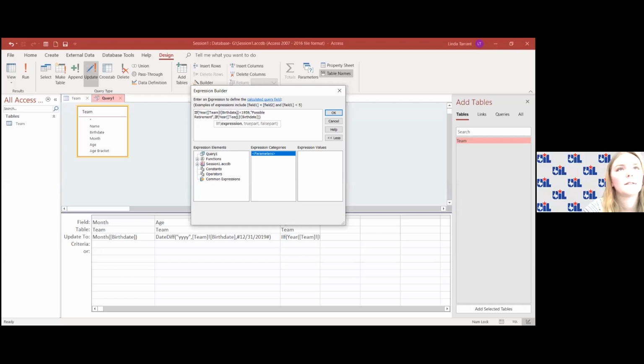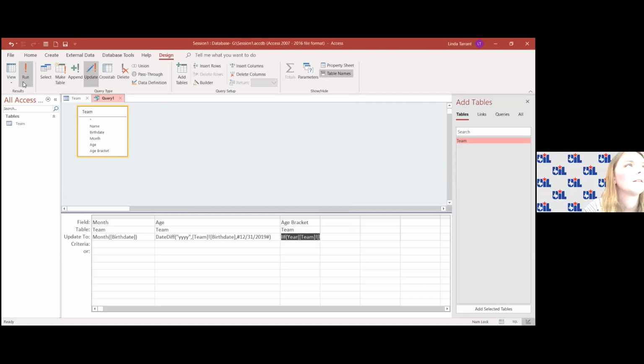Okay, so if the birth date field, we want to see if it is greater than 1985. And the value of true is young group. And the false part is mid group. And we'll need 2 closing parentheses because we have 2 statements going on. Okay, click OK. And run.